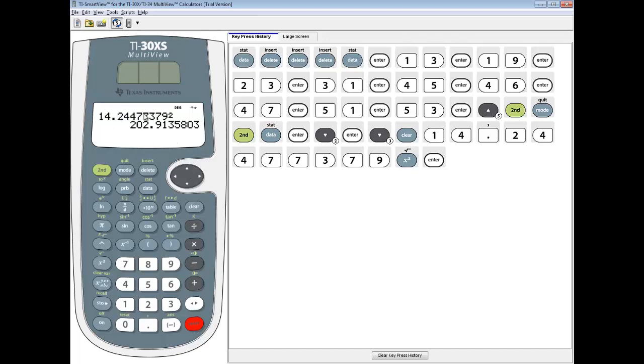Now you want to make sure you don't round your population standard deviation before you square it. For example, if I had done 14.2 squared, if I'd rounded the population standard deviation and then pressed enter, we would have come up with a population variance of 201.64. So sometimes you can get pretty far off.